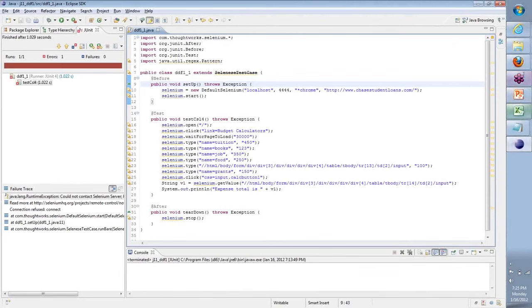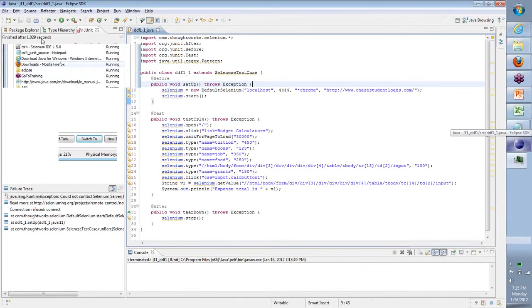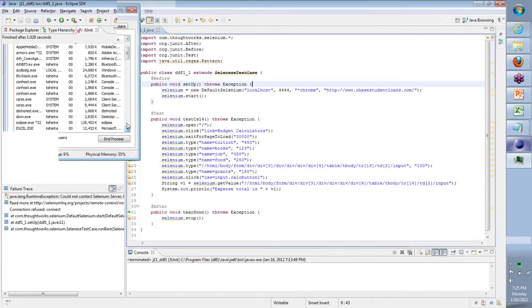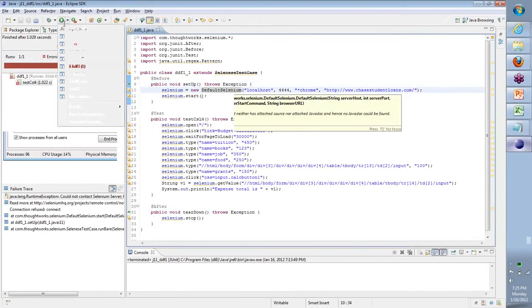You don't see a command prompt anywhere, but sometimes you can go to your task manager and see if it is working as one of the processes and so on. Don't have to worry too much about it. It should be working in the background by now. Now the best way to test it is to rerun your test. Run as JUnit test.